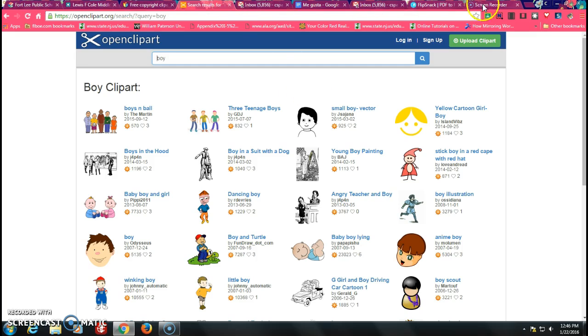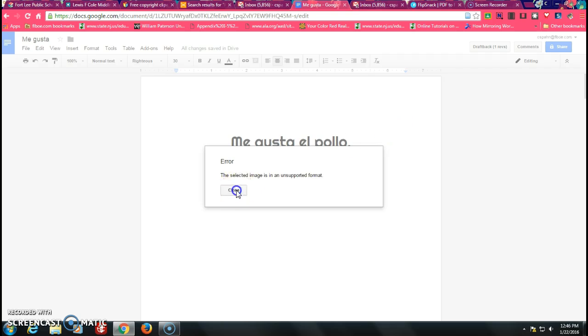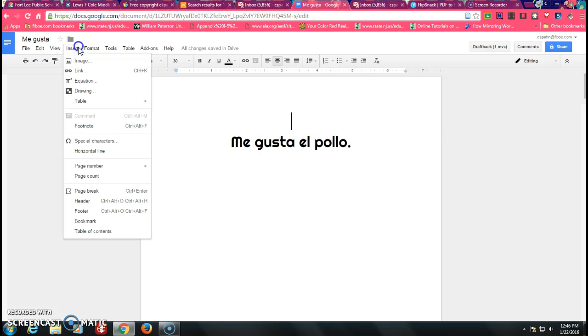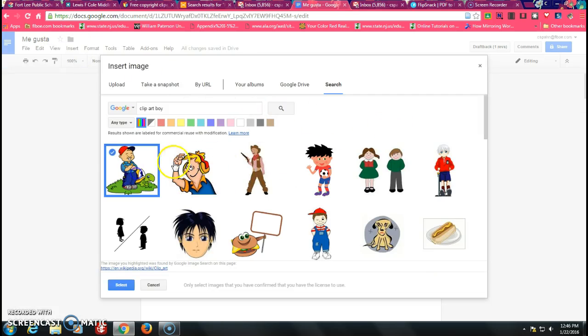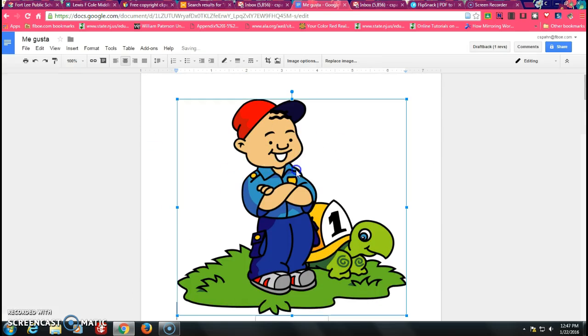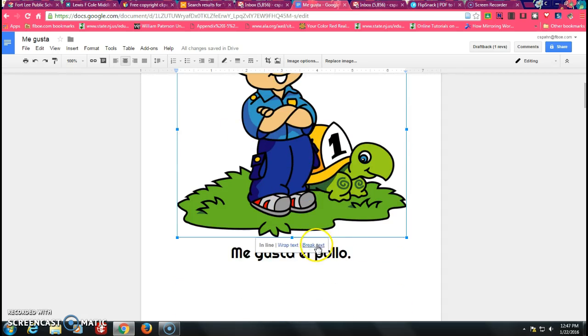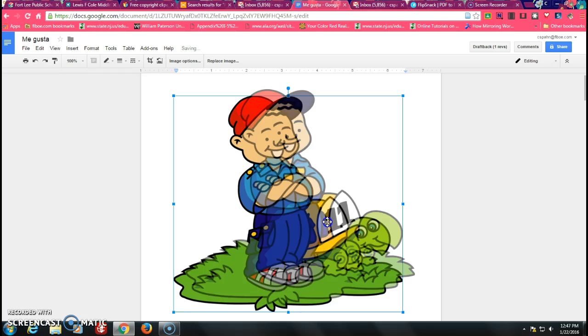All right, so let's get back to our document here. Once we found an image, let's select it. Hit select. Oh, my image had an error. Let me do that again. Insert image. Let me select this kid. Hit select. It will load. And then right away, you're probably going to try to move the image and it won't move. You have to come below the image and click break text. And then you can move the image around.